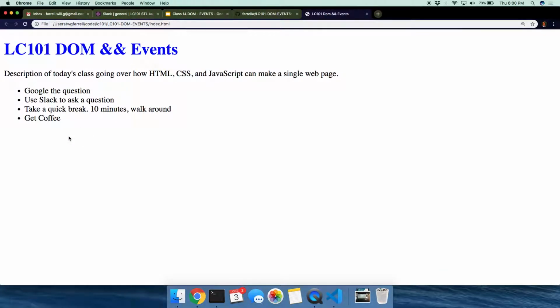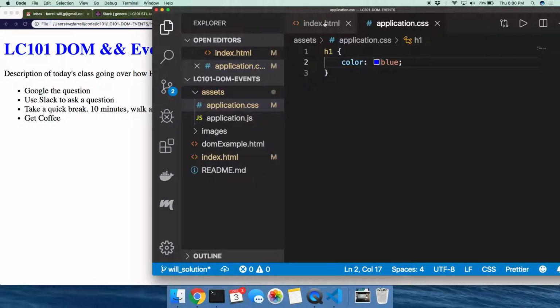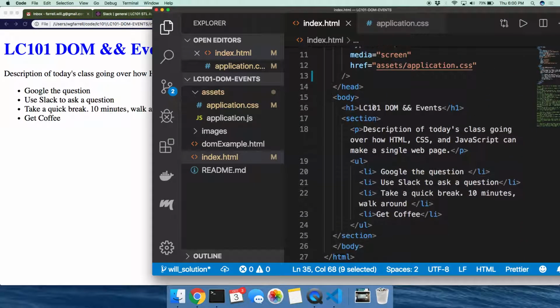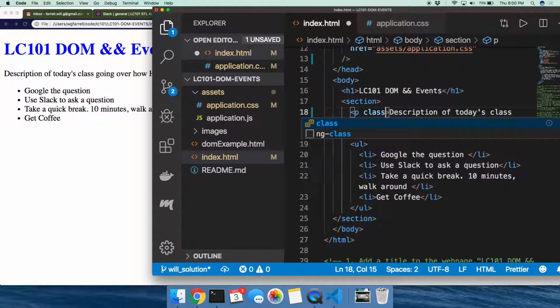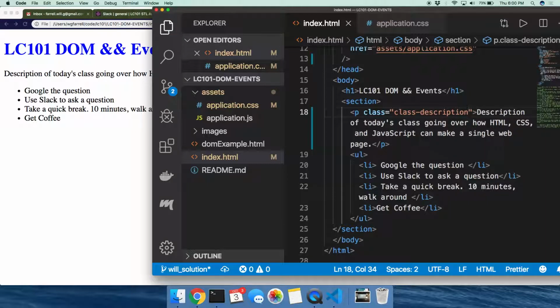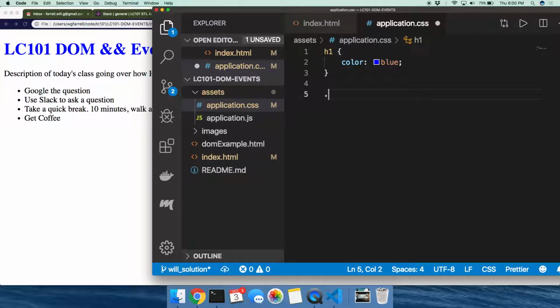After we make that change, we refresh the page. We see, okay, LC101 DOM and events is blue. The next instruction is turn the description of today's class red using a CSS class. So this means this description, we need to actually give it a class. Instead of turning all the p tags blue, we just want to target this one. So we can give it a class description, and then in our CSS, we can say, hey, go get that.